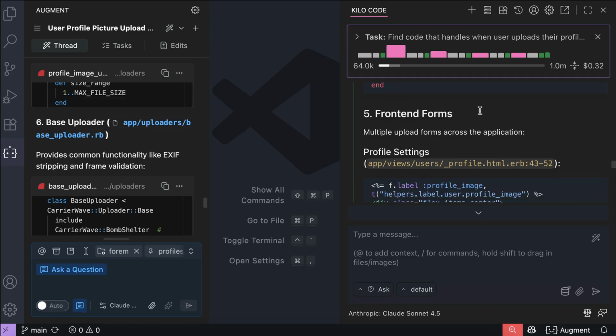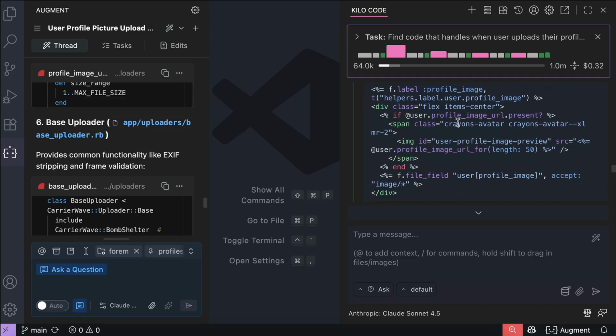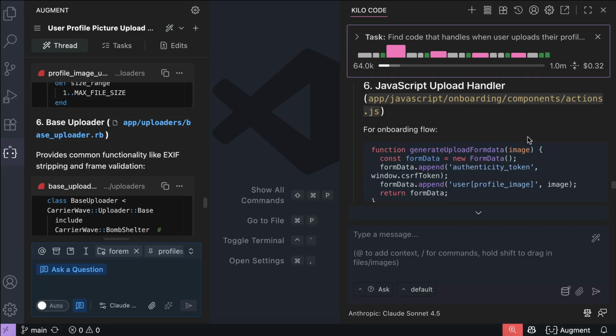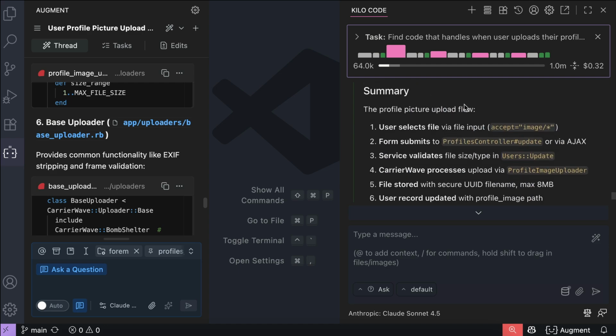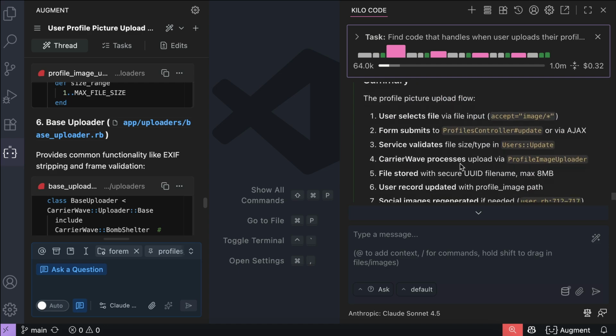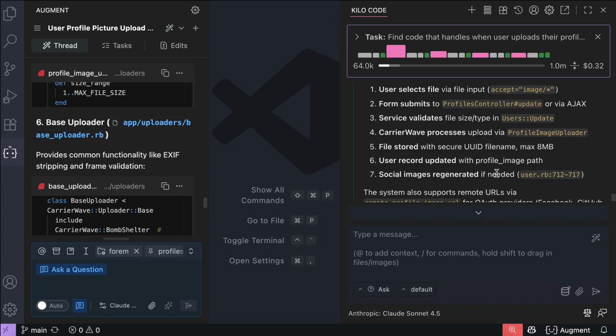But next, let's continue with the KiloCode report. So here it describes the front-end part, such as the forms created with embedded Ruby, and then the JavaScript code for handling the image upload. It ends with a summary of the flow, describing the journey from user selects the file to updating the record.